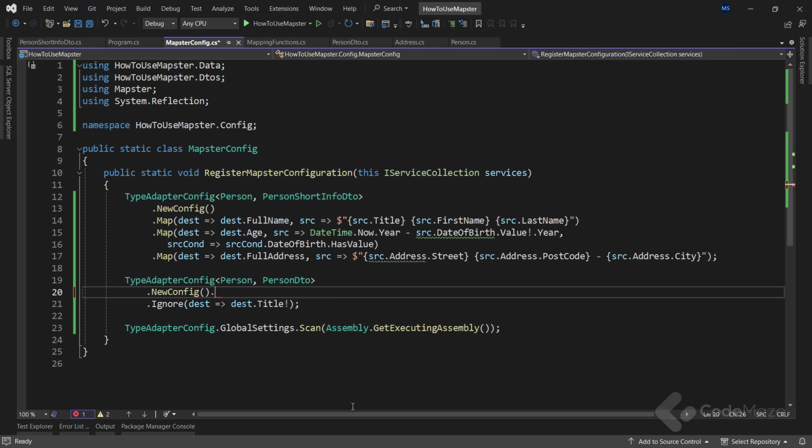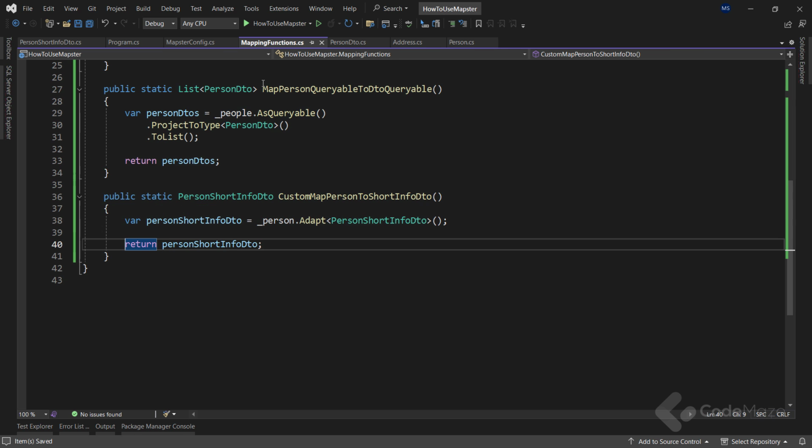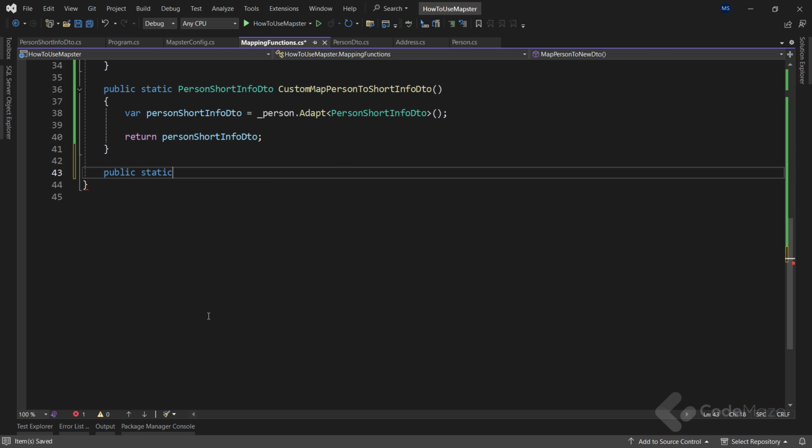Also, with Mapster we have a two-way mapping. The two-way mapping is a simple way to configure mapping in both ways, from source to destination and from the destination to the source object. We can achieve this by calling a two-ways method in our configuration. After that, let's navigate to the mapping functions class and create a new method that returns our entity and name it mapPersonDTO to person entity.